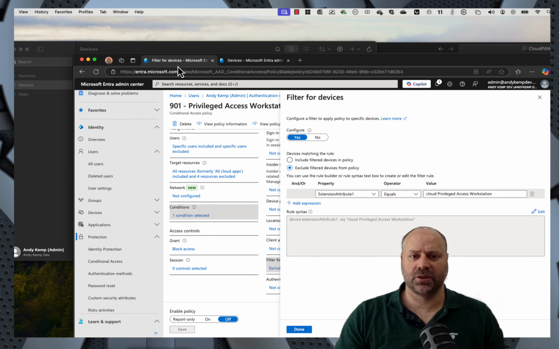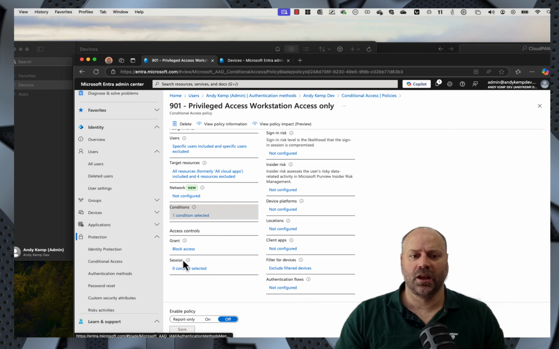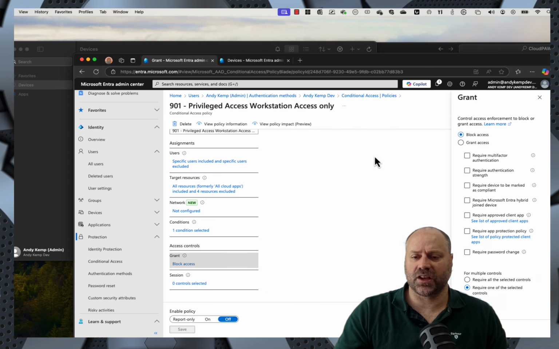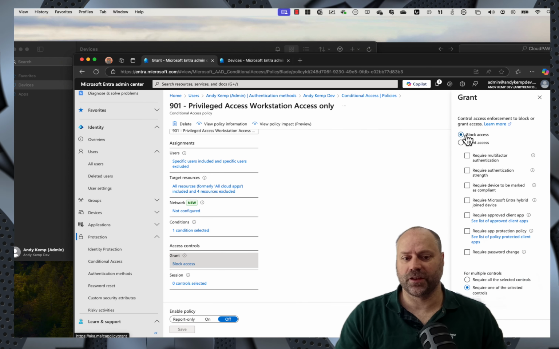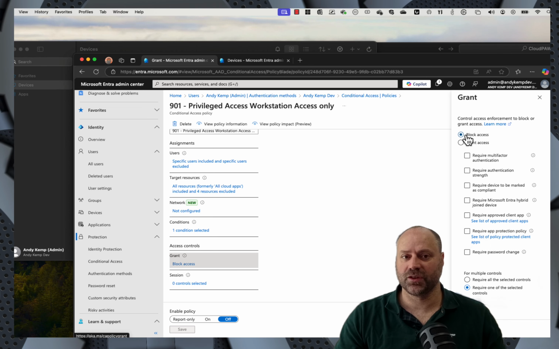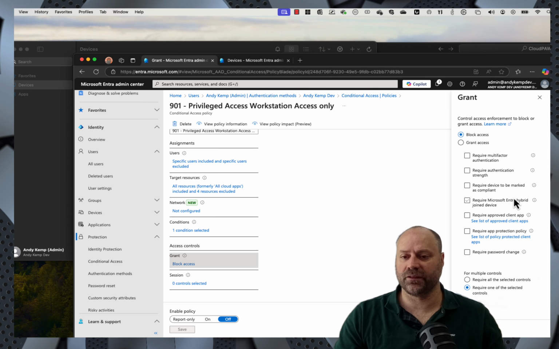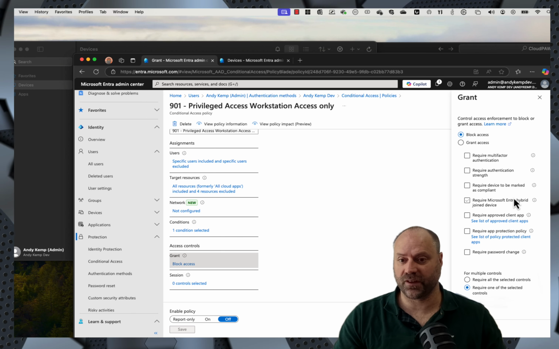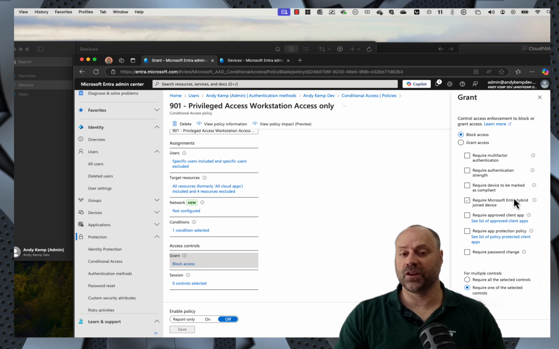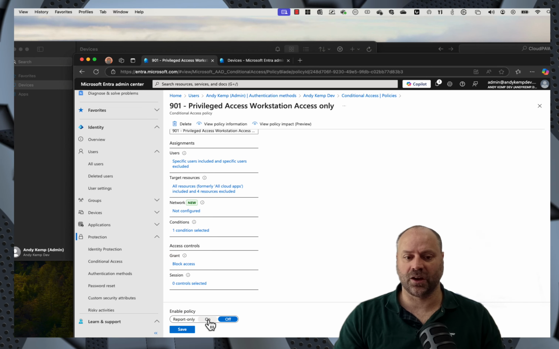So let's go back to the policy. So that's set as I want it to. And in the grant access, I'm actually saying block. So this will block all access requests to any resource in the Microsoft 365 cloud services, not just Microsoft 365, but Azure as well, because that user is not authenticated. So that's fine. I'm going to turn this on now.